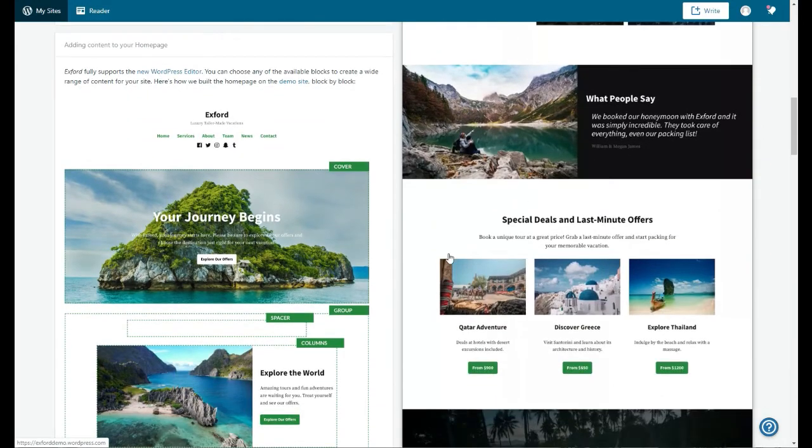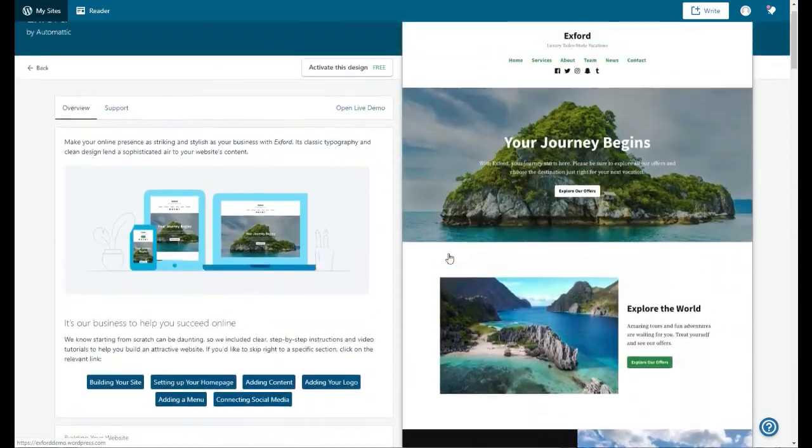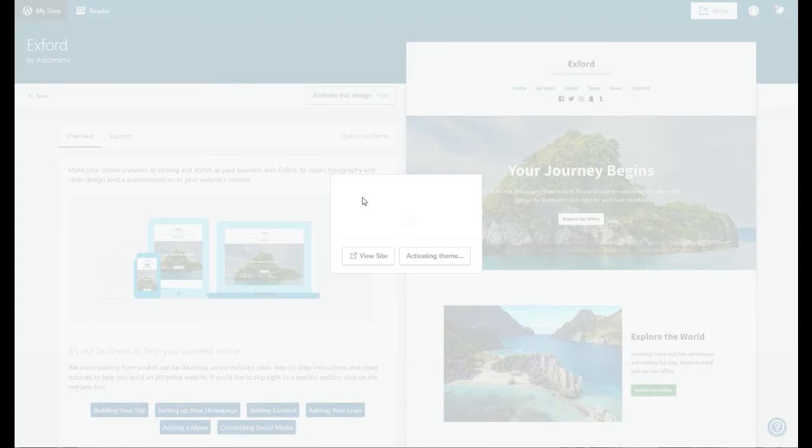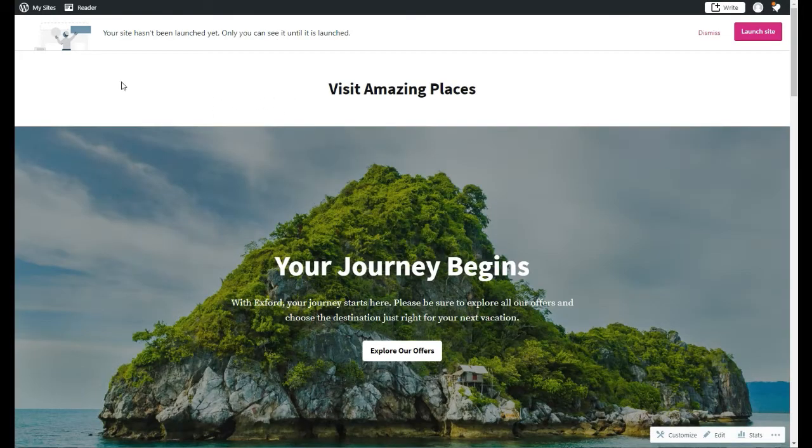So I like this one a lot, so I'm just gonna go ahead and grab it. This is a free one. You just hit activate, and then it'll take a couple seconds. It's gonna go ahead and grab all the code, and then you'll be good to go. I'm actually just gonna look at the site right now and just see how it looks.